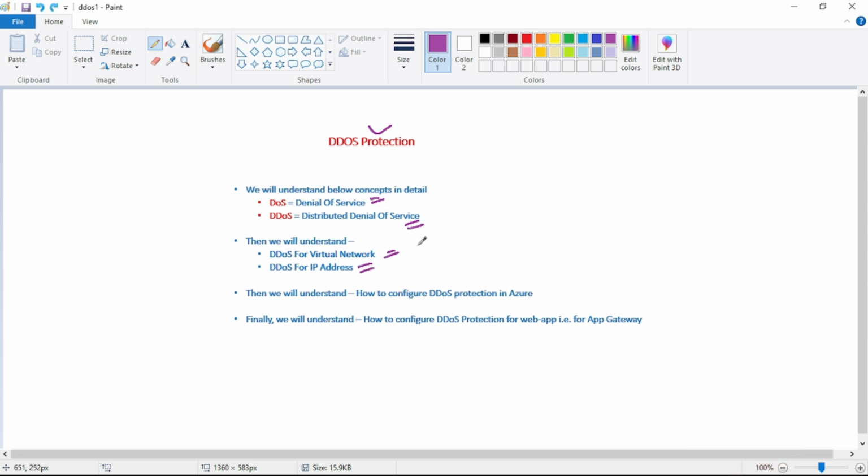So basically guys, in Azure we have these two options for DDoS. And then we will understand how to configure DDoS protection in Azure, and finally we will understand how to configure DDoS protection for a web app, that is how to configure DDoS protection for an application gateway.